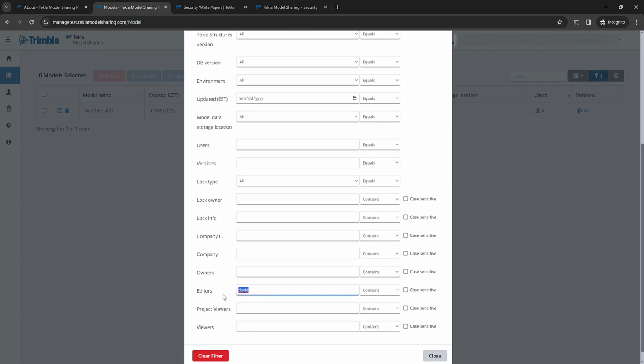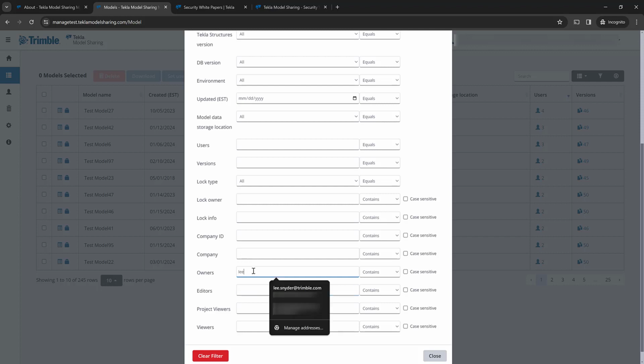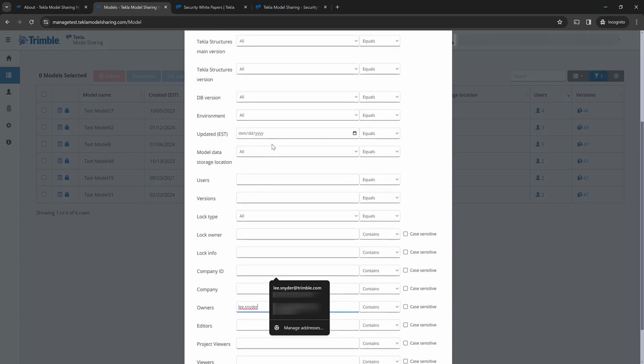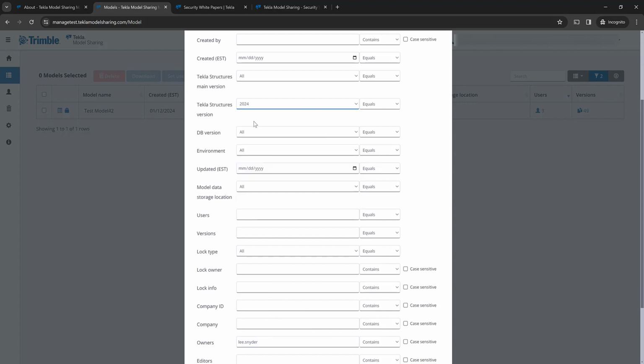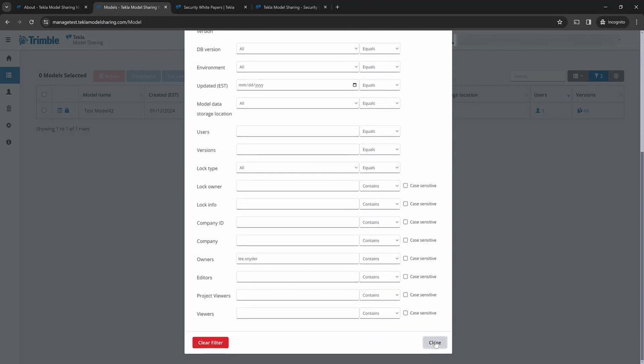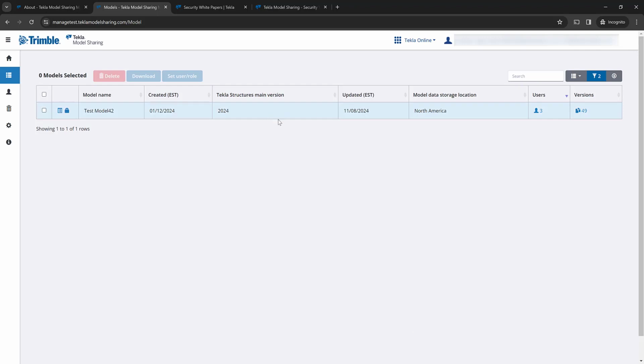So for example, if I wanted to find all of the projects that I was the owner on, I can type in my information here, and then I can use any of this other criteria. So let's say I wanted to find all of the projects that I'm an owner of in version 2024. So you can see that it's dynamically filtered out just this single project in the background there. And then if I need to change anything about that, of course I can, but these filters allow for a lot more flexibility than what we've had in the past.